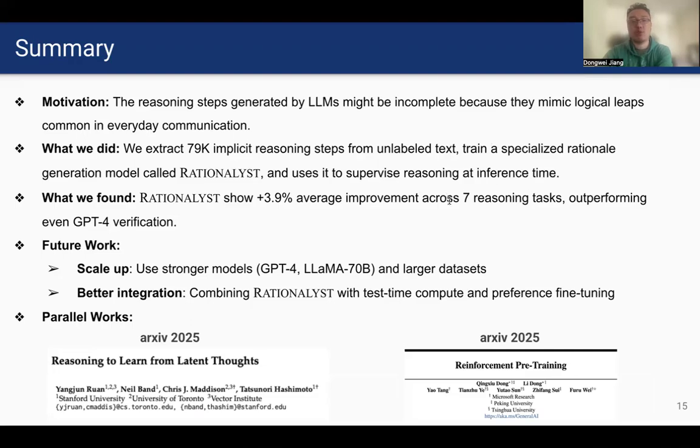For future work, we plan to scale up Rationalist using stronger models like GPT-4 and Llama 3 70 billion with larger datasets. And we also plan to perform better integration with test time compute and preference fine-tuning to make the training of Rationalist better. We also reference parallel works that explore similar directions that involve rationale extraction from unlabeled datasets.